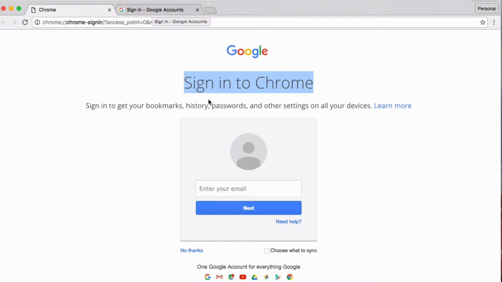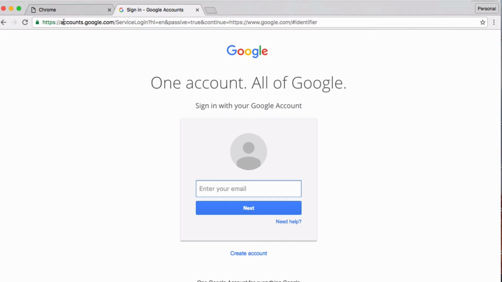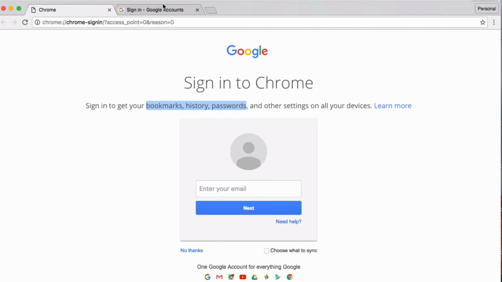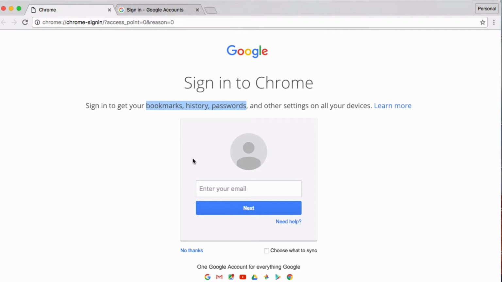Because again, you don't want this information, your passwords and so forth, okay, to be made available on a public computer. And again, just watching the URL, you can see that right now I'm at Chrome sign in versus signing into a Google account. Okay. On a public computer, you can sign into Google all you want and then just sign out. But you don't want to sign into Chrome on a public computer.